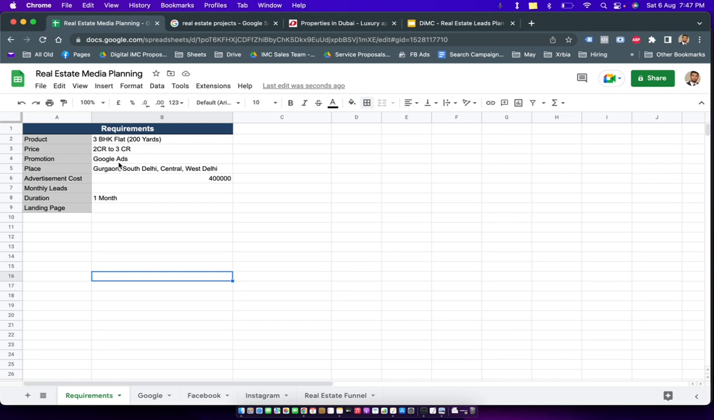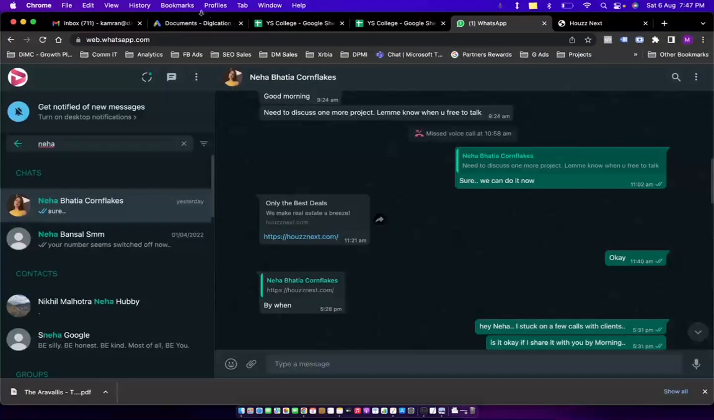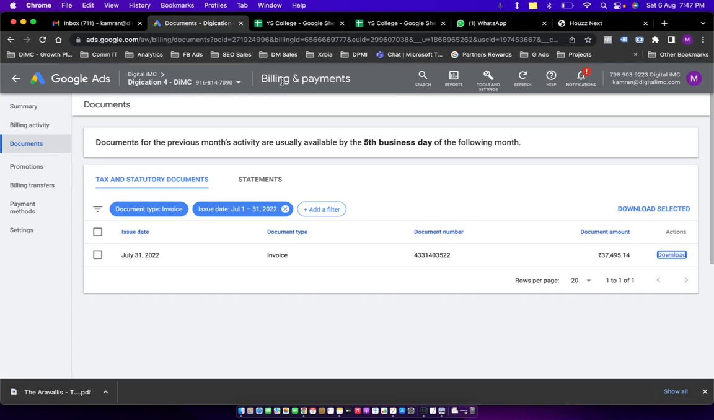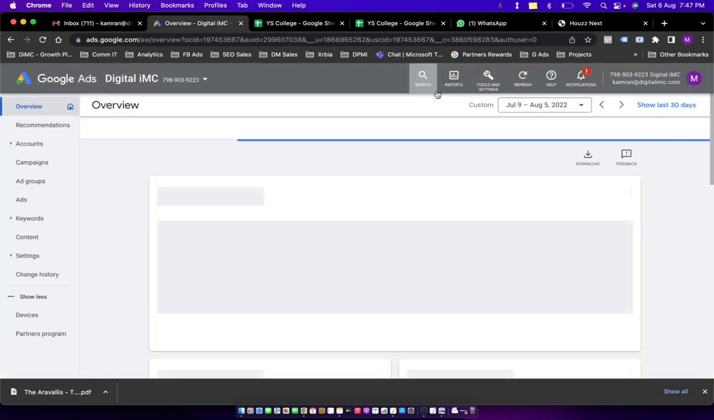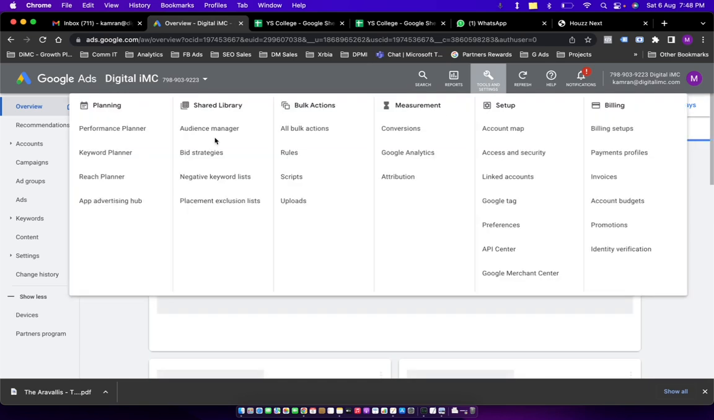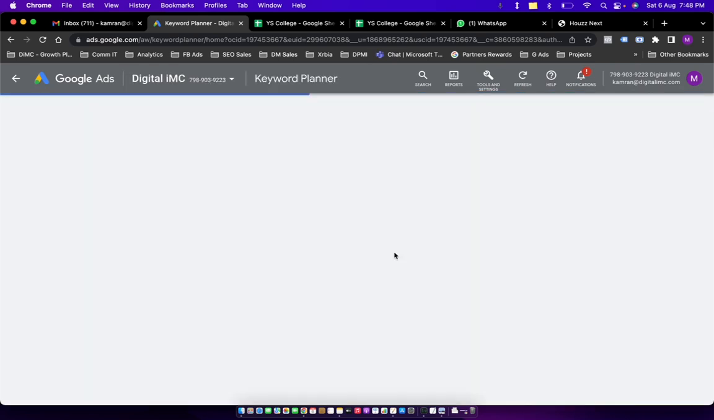Now, from the product, which is a 3 BHK flat, we can take it as a primary keyword of the project. Now we would have to quickly go into a tool by the name of Keyword Planner, and this tool is quite easily available in any Google Ad account. You just have to click on Tools and Settings and go to Keyword Planner, and here you will be able to get the tool.